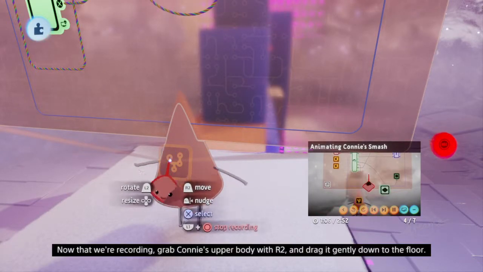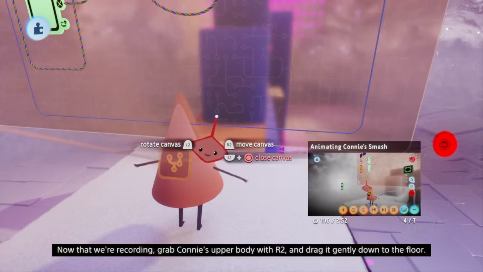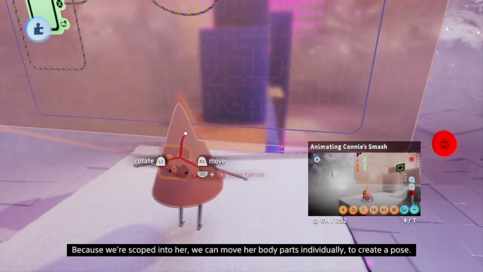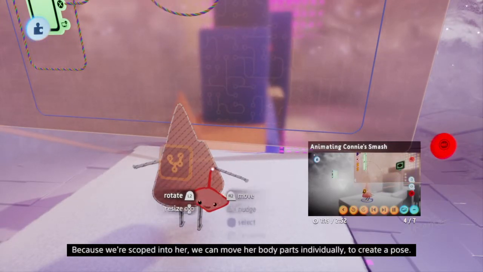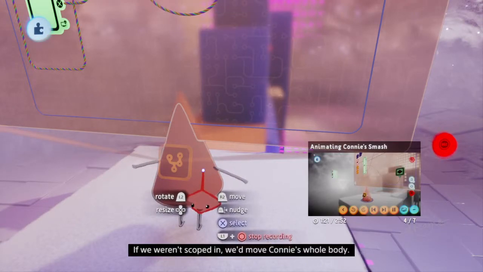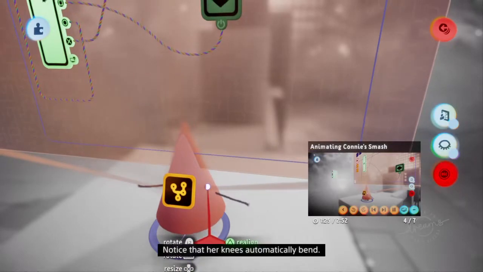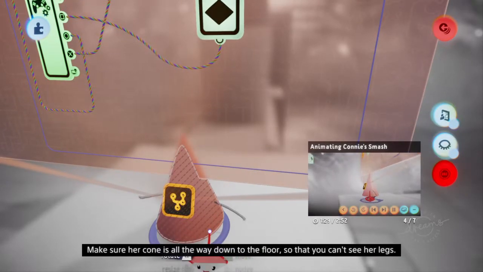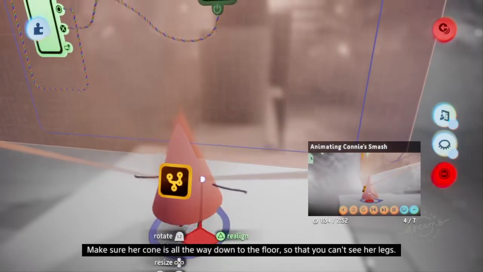Now that we're recording, grab Connie's upper body with R2 and drag it gently down to the floor. Because we're scoped into her, we can move her body parts individually to create a pose. If we weren't scoped in, we'd move Connie's whole body. Notice that her knees automatically bend. Make sure her cone is all the way down to the floor so that you can't see her legs.